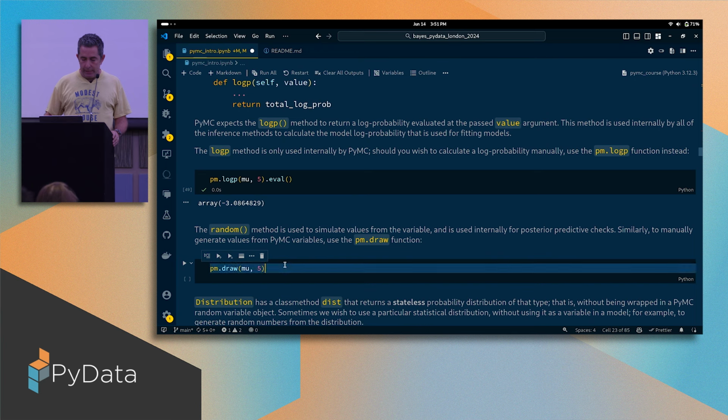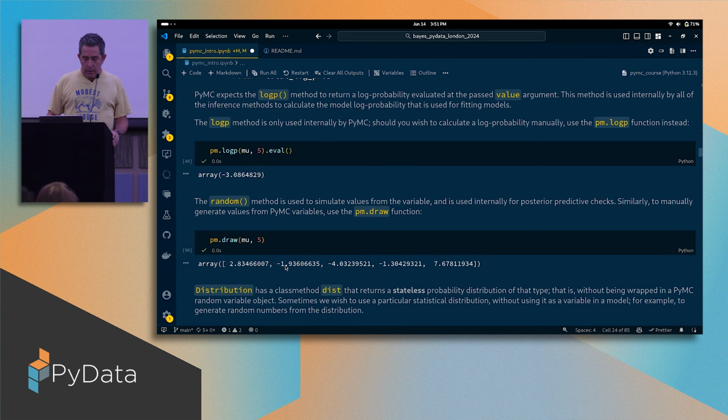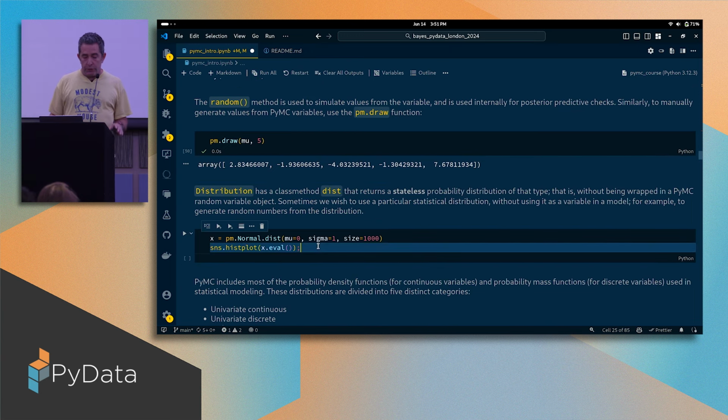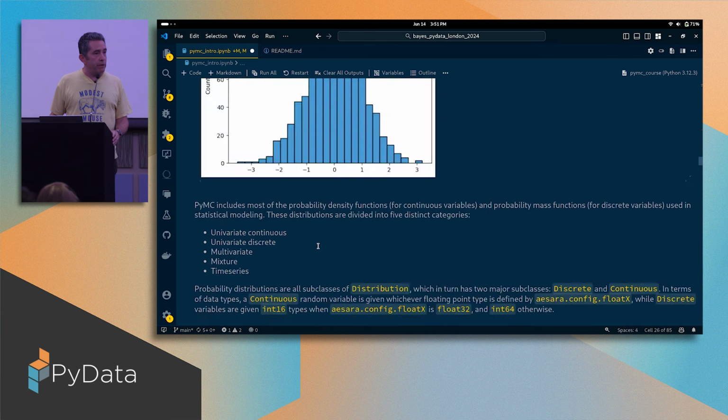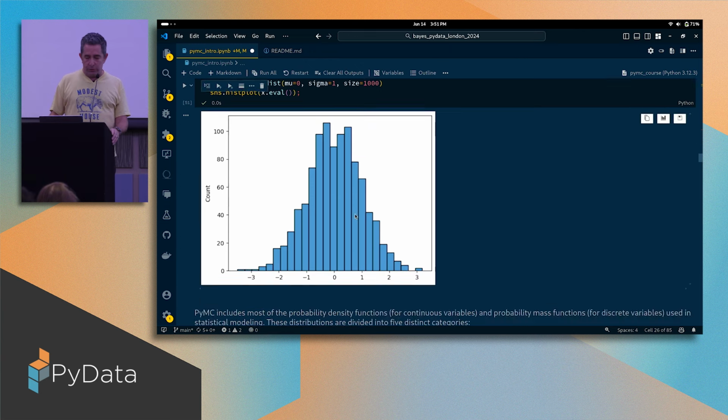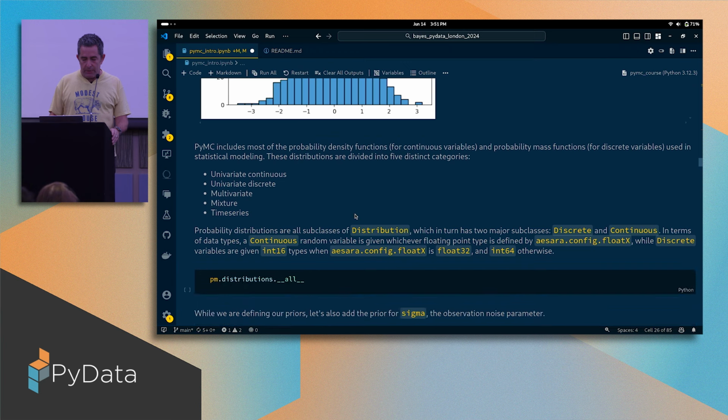And then similarly, if I just want to draw 5 normal values from my prior on mu, I can do that here. If you do just want to use the normal distribution without a PyMC model, you can do that. You just have to use this class method called dist, and then you can draw values from it there. Use it outside of a model, so you can kind of pull the guts of the normal distribution out without all of the PyMC stuff.